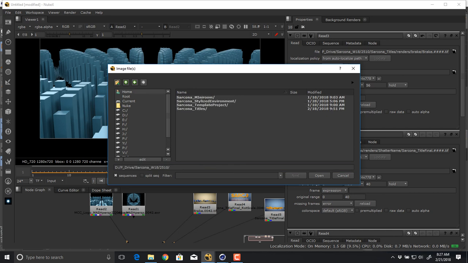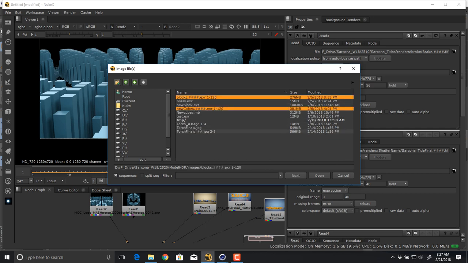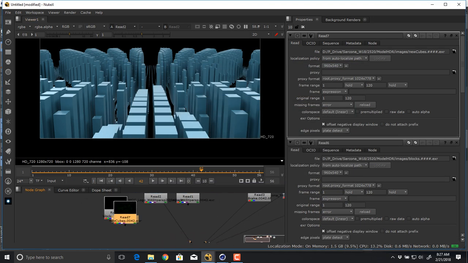Let me grab this. 20 here, images. Do we have to do that? You don't have to do that, no. It's just me showing off what I do.